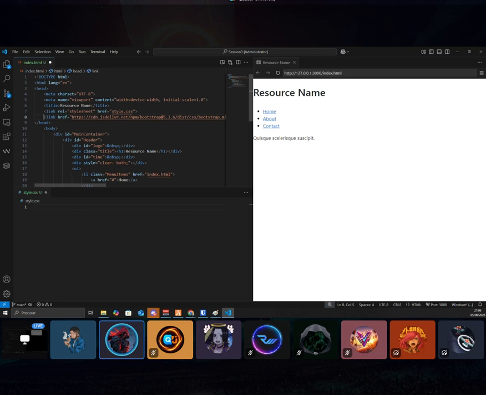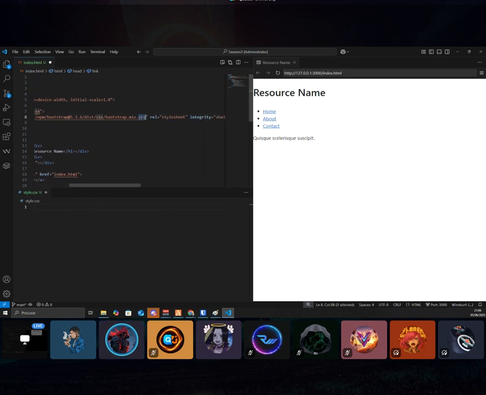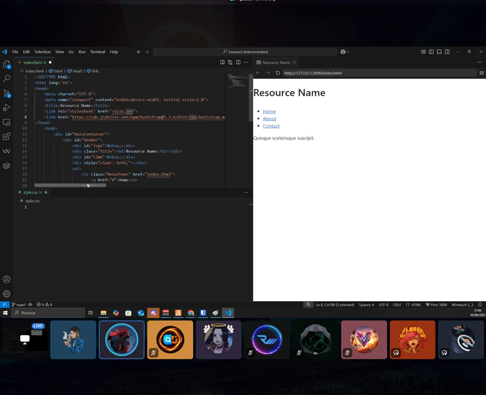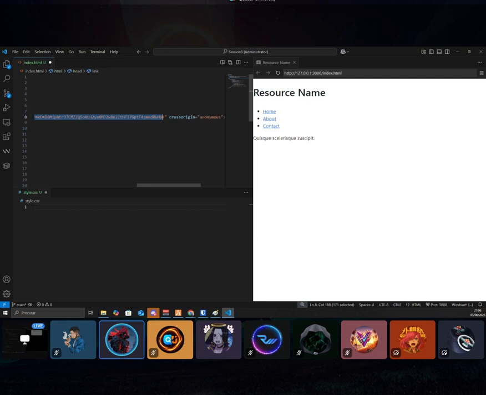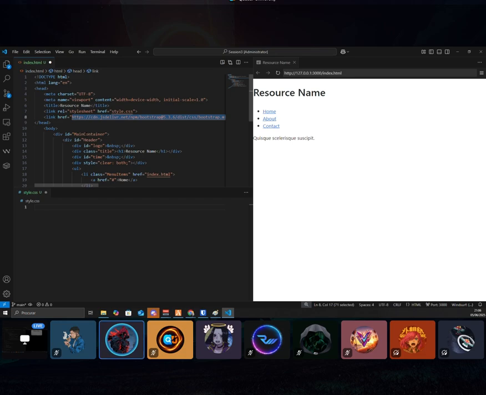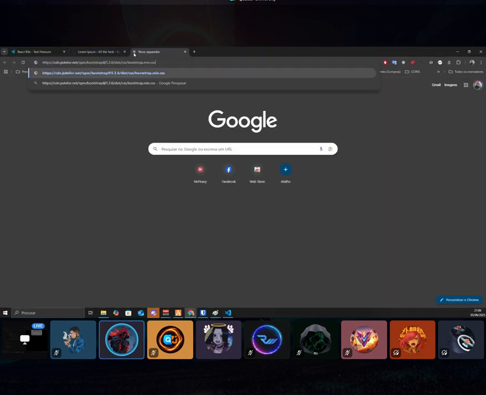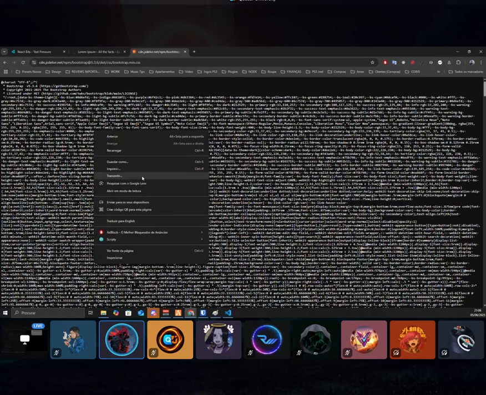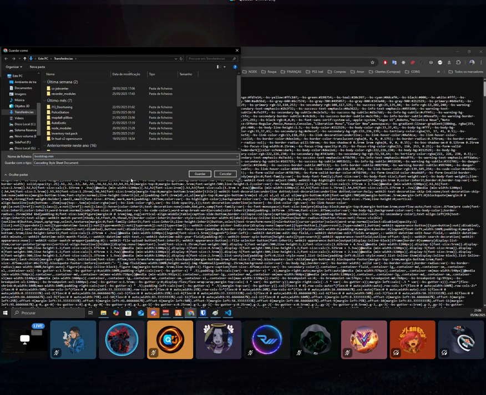A CDN is like calling the information from outside of your website. In the FiveM world, I do not advise you to use links to outside of the script itself. Why? Because sometimes they break, and if they break, you lose all the styling of everything that you've done. So if you use, for example, Bootstrap, you can just copy this, go to another website, save it, and call it, for example, Bootstrap min.